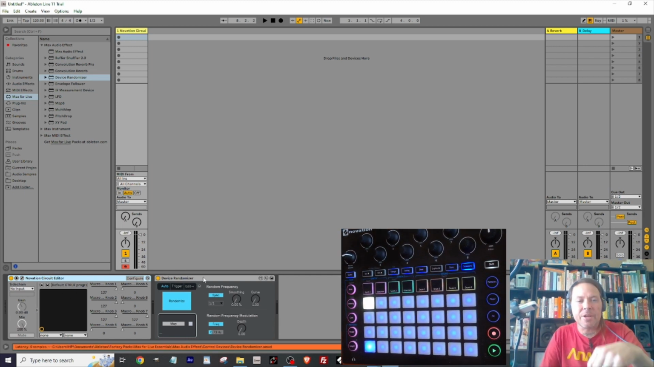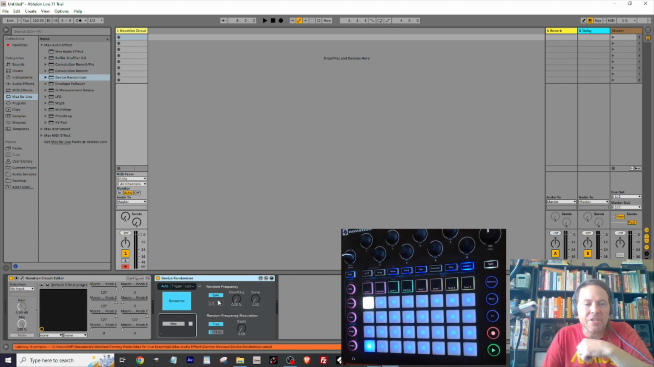And in the device randomizer here, I've changed the timing from frequency where it was to sync, and I've set it to change every 1 bar, and I've turned smoothing all the way off. So all of these are going to change to a random value every 1 bar. They're just going to jump like a square wave, right? So let me show you how this works.